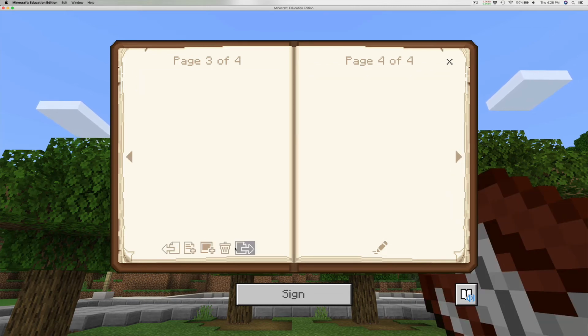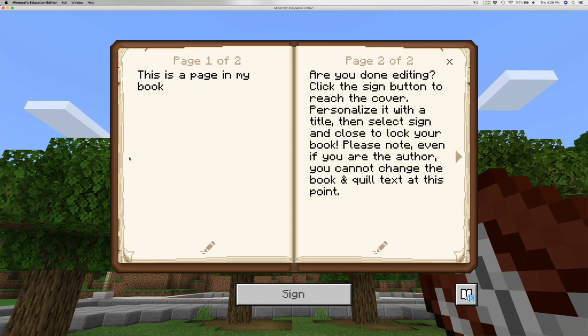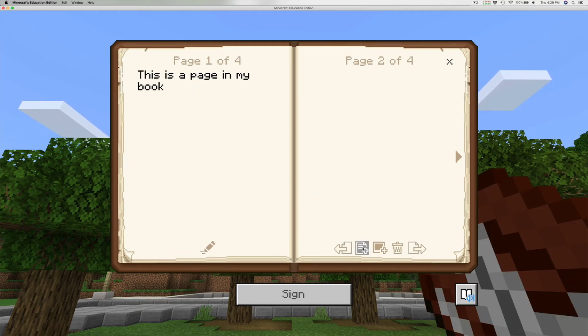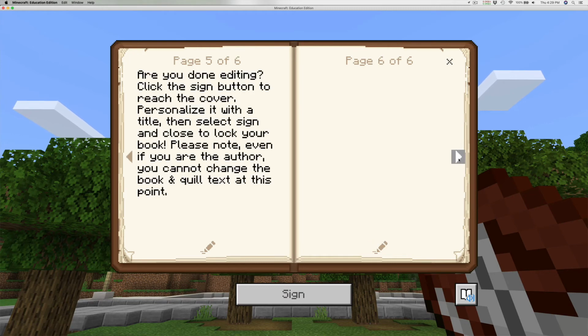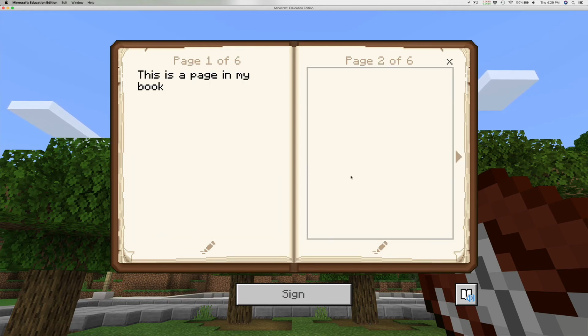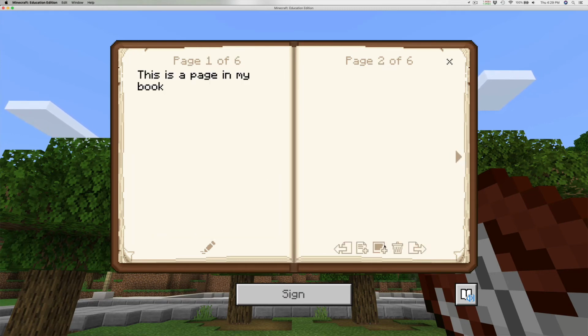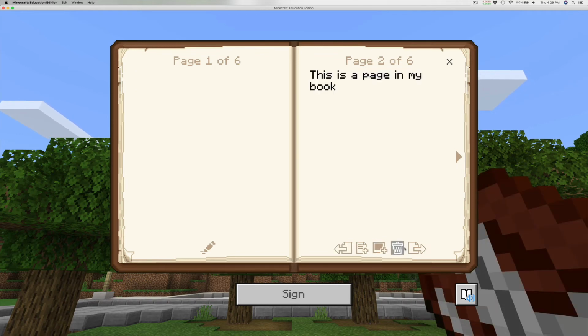Clicking the pencil button at the bottom of the page brings up some options. You can delete pages with the trash icon, add pages if there are less than 50, and move text to a different page with the paper arrow buttons. If you have images in your portfolio, you can insert them into the book.